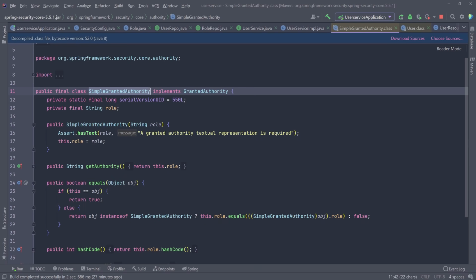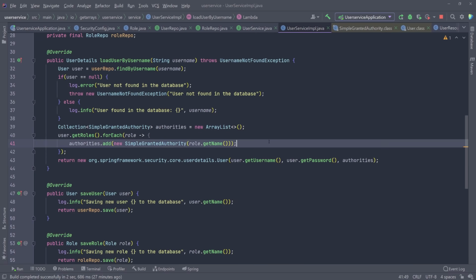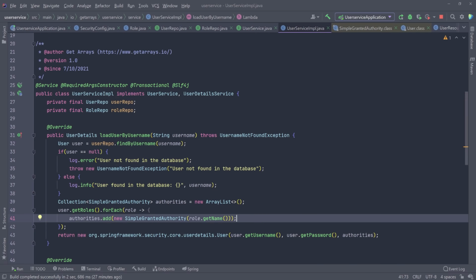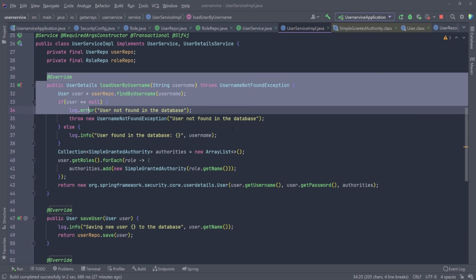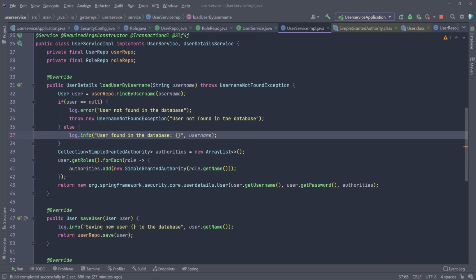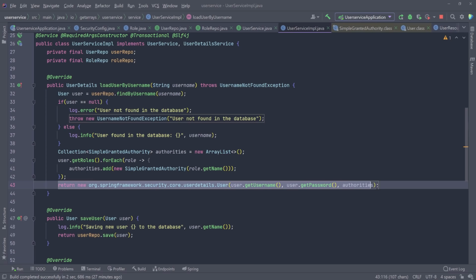So SimpleGrantedAuthority is a valid class to return here, or a valid type to return here. So now we will have a bean of this type, and we have overridden this method, and we have told Spring how to find the user, and we have returned the Spring Security user that it is expecting to be returned, so that it can take this information and then do the password comparison and check all the authorities and everything.